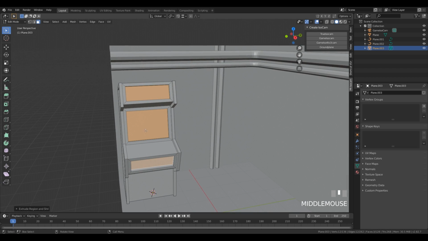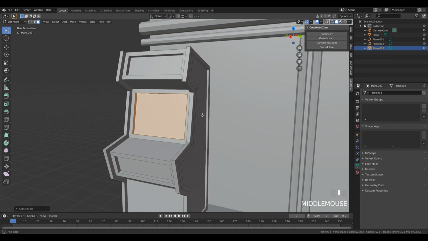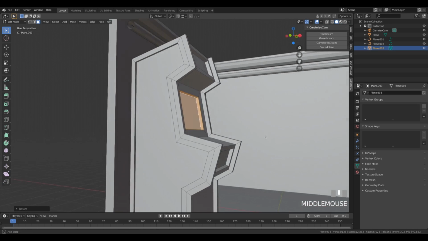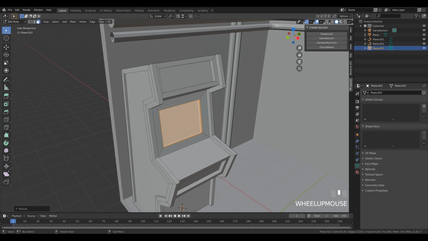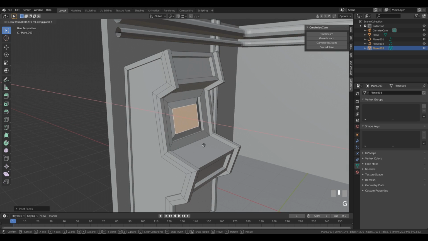Okay, and we can now select this one here, Control plus to expand the selection, and we can scale it down a little bit. Okay, that's just fine. If you want to do some curvature here for the screen, you can just press I and extrude this and move a little bit on the X.